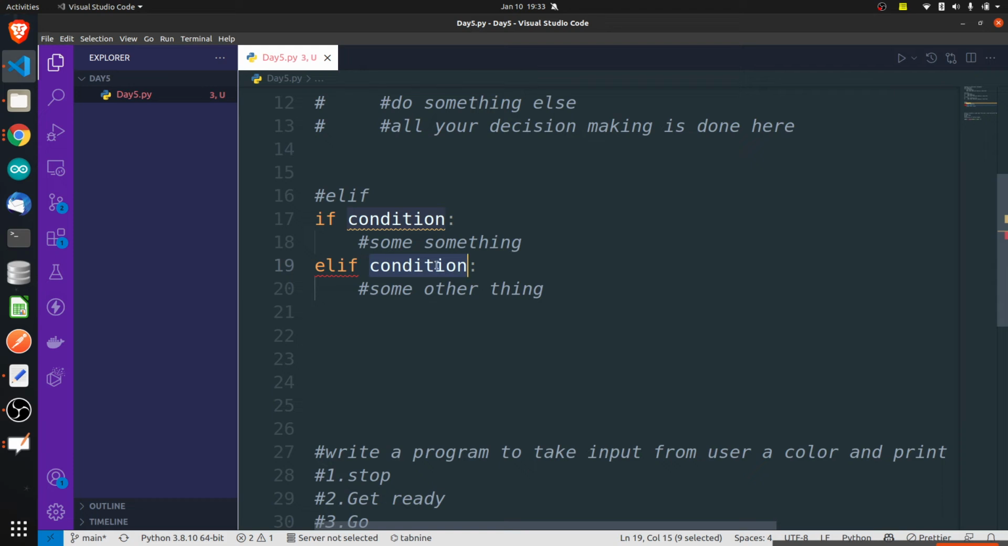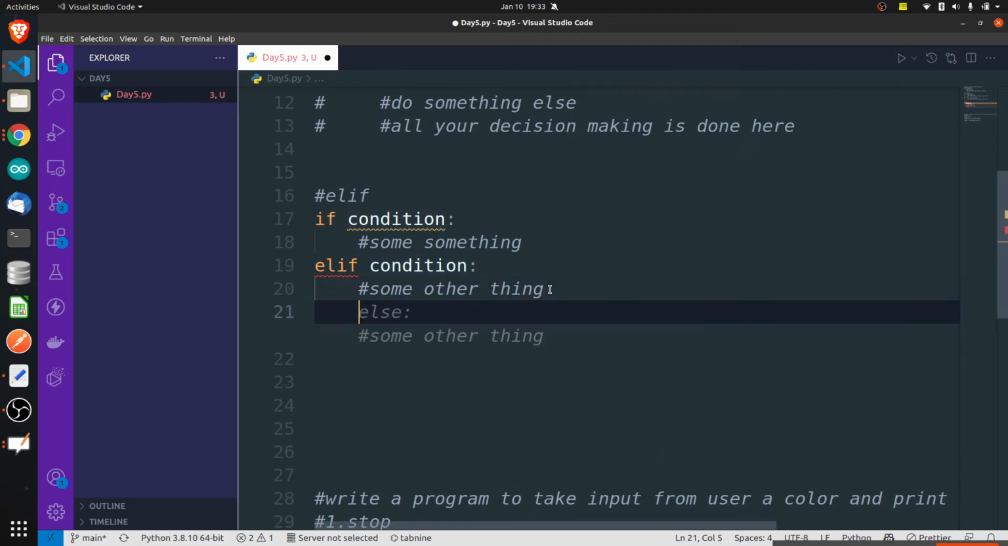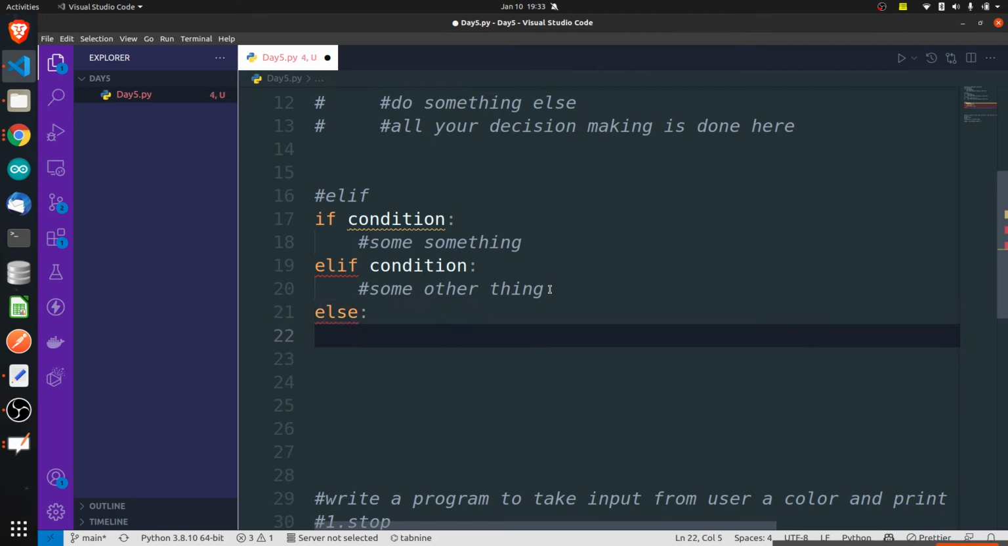If this condition becomes true, this code will execute. Else, if this did not execute, then last you can put one else. If this does not become true, and this also does not become true, see, if this becomes true, this code will execute. If this did not become true, it will check the next one, whether this is true. If this is true, then this will execute. Now if this also is not true, if it is false, then it will go and execute the else block.